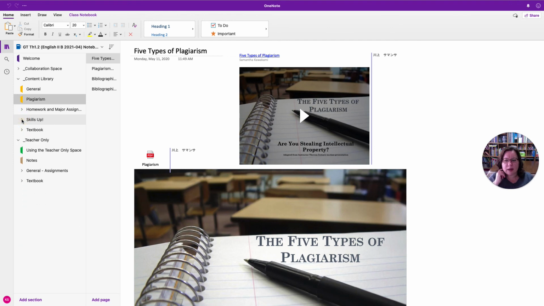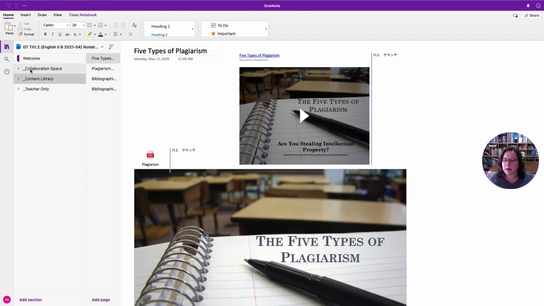So really quickly, I talked about that you can easily copy sections. So if I want to copy something, right now I don't have any students in my course, so I can't see it. But here are the 4 sections: collaboration space, content library, teacher only. And if I had students in the course, I would see their name, each time.